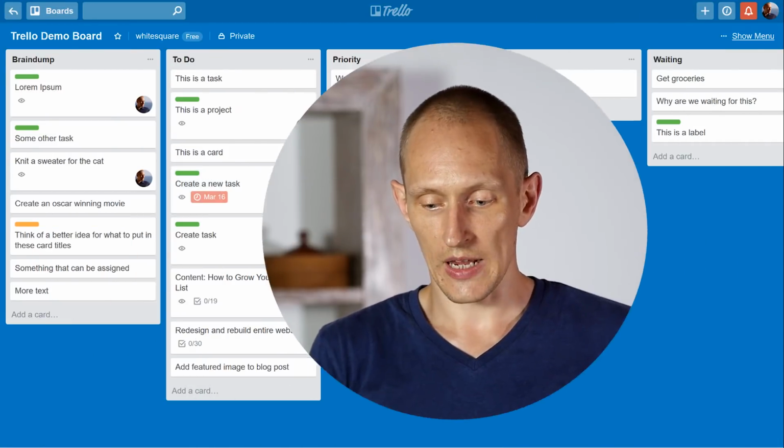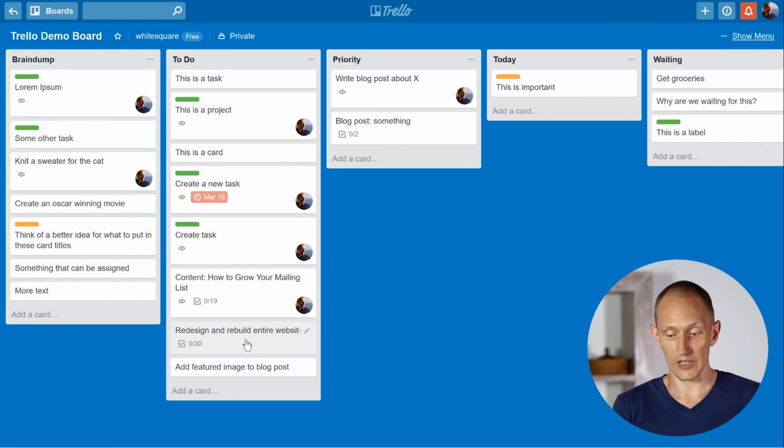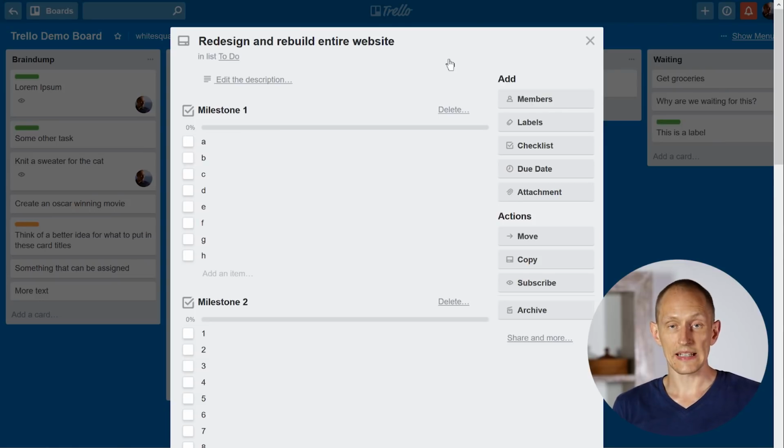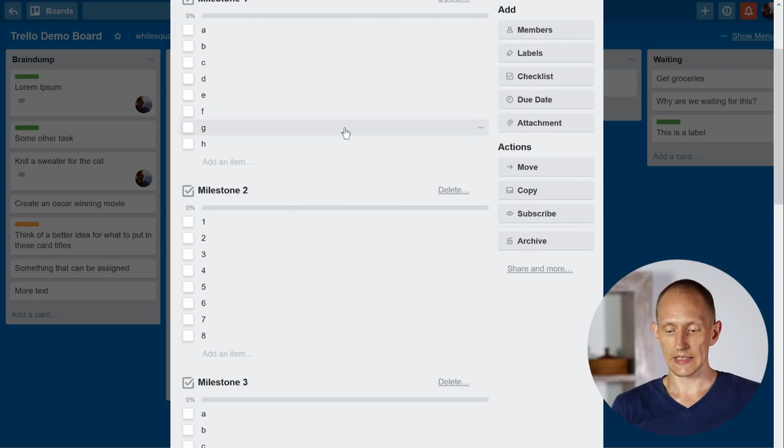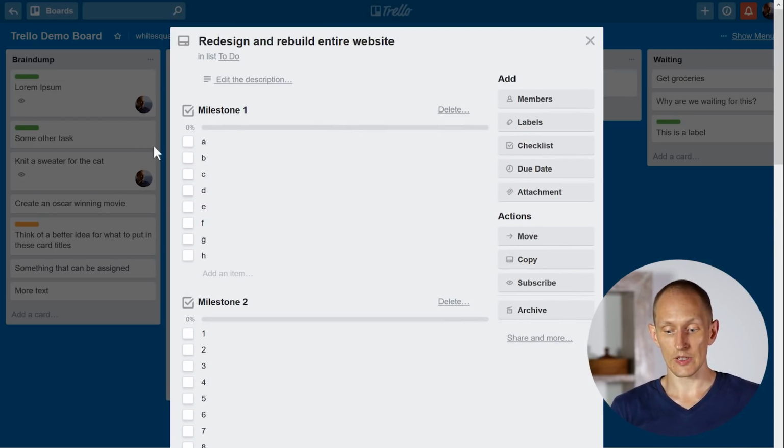Let me give you two examples. If I have a single card here that's a project that says redesign and rebuild entire website, and it's a big website, even if we break this down into milestones and checklists, which is good, this can give us some sense of progression. As we complete tasks here, we get some sense of progression.